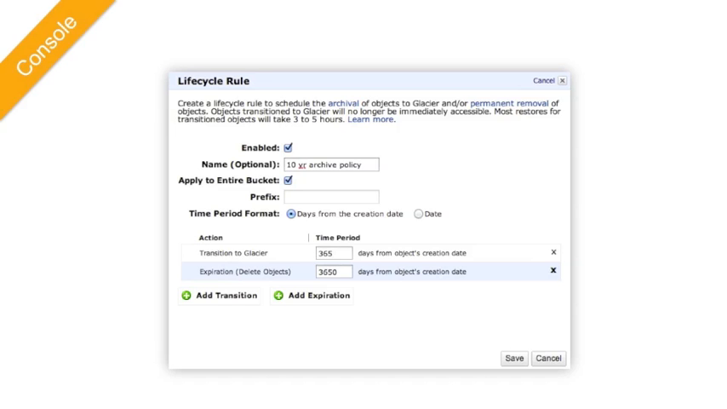So effectively I'll have my object in S3 for a year, and then after which it will move to Glacier storage class, and if I want it back, it will take 3 to 5 hours. But 10 years in, the object's going to be deleted and it won't be available at all.